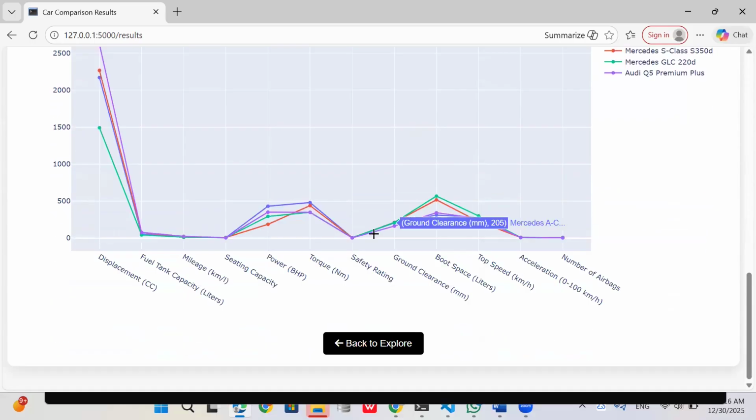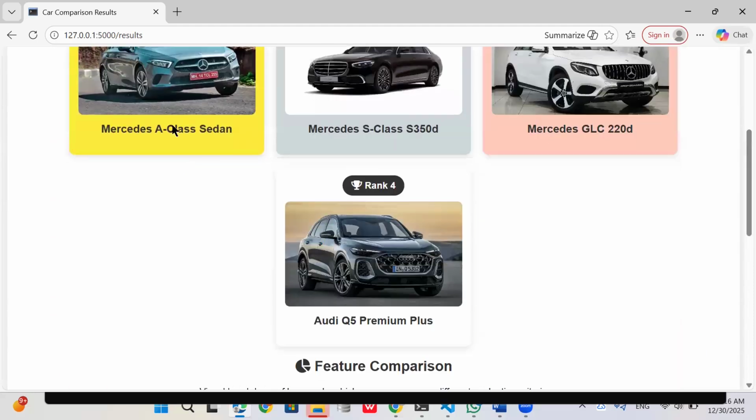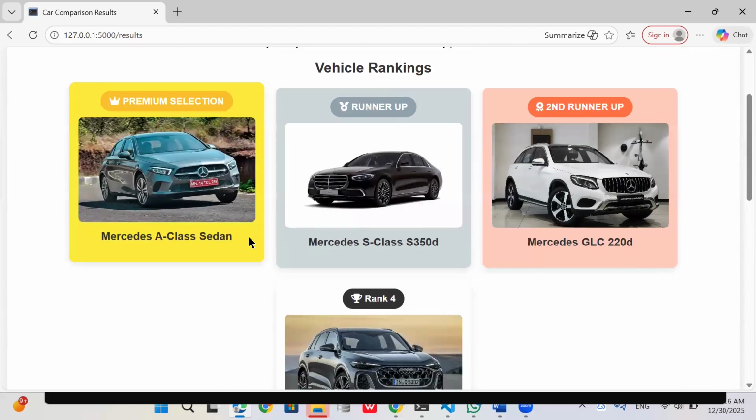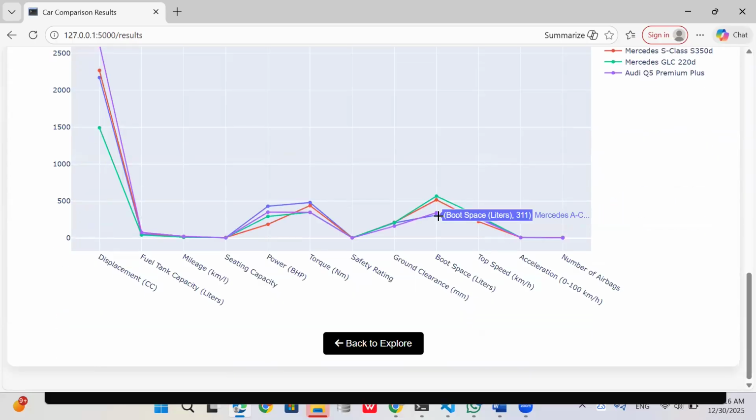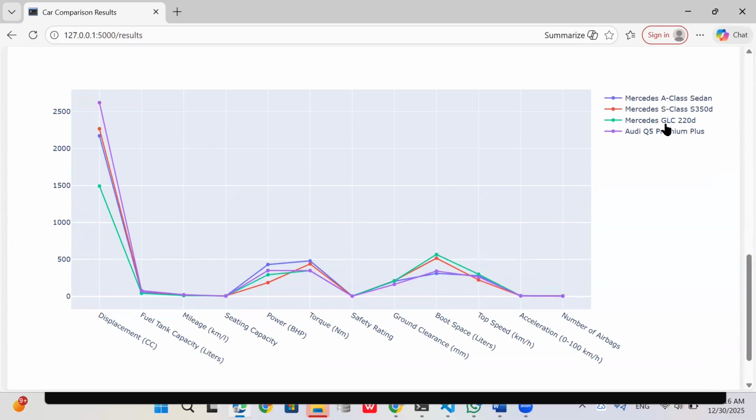For example, here you can see this is the Mercedes A-Class sedan. The Mercedes S-Class sedan is the blue color. Here you can see the blue color makes the highest. Torque and power, which we have selected mostly, come as the highest. If we have selected boot space, in green color, the Mercedes GLC 220D comes as the first ranking. So based on these features, you can select the cars and compare them.